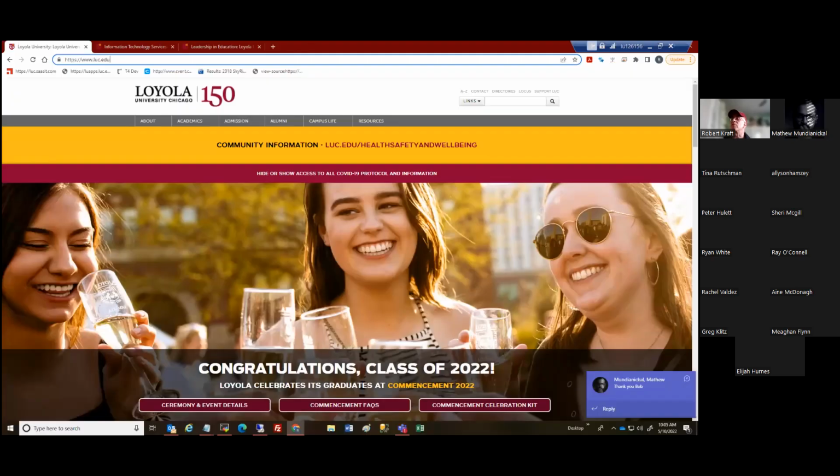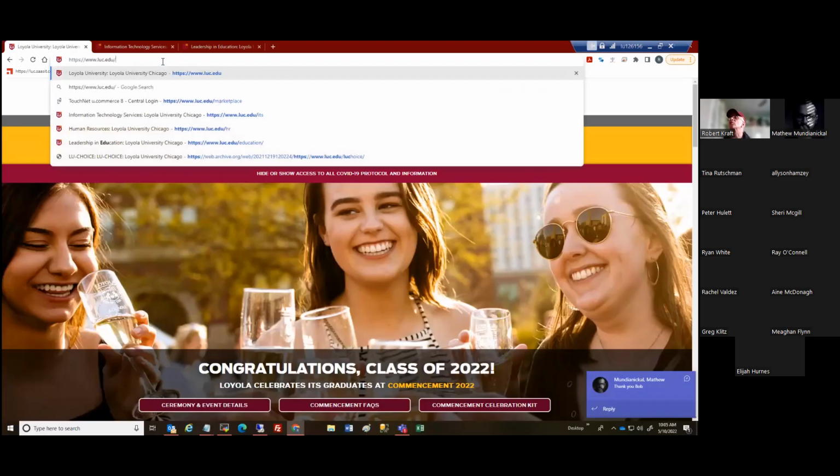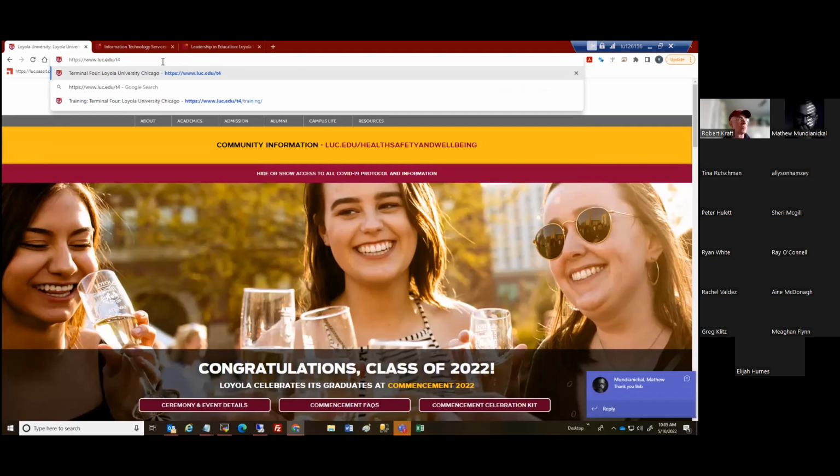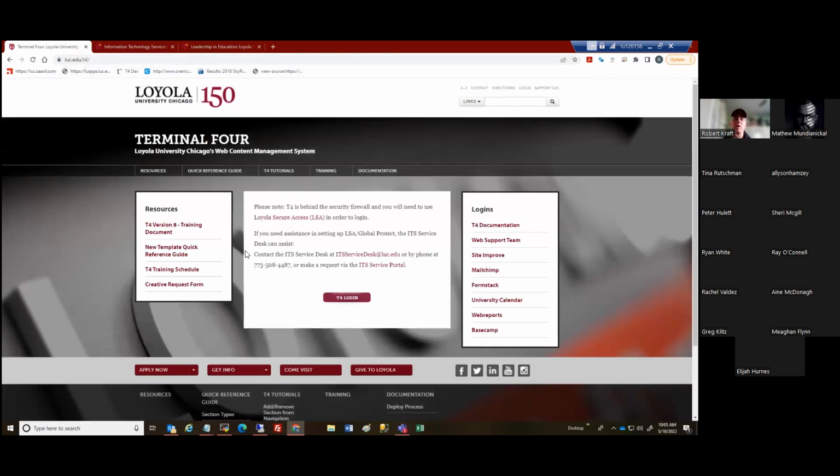You're going to go to the Loyola homepage. You can put in /T4. You could also do a search for T4. We're also in the AZ index. Go to /T4. It will take you to the Terminal 4, which is T4, landing page.